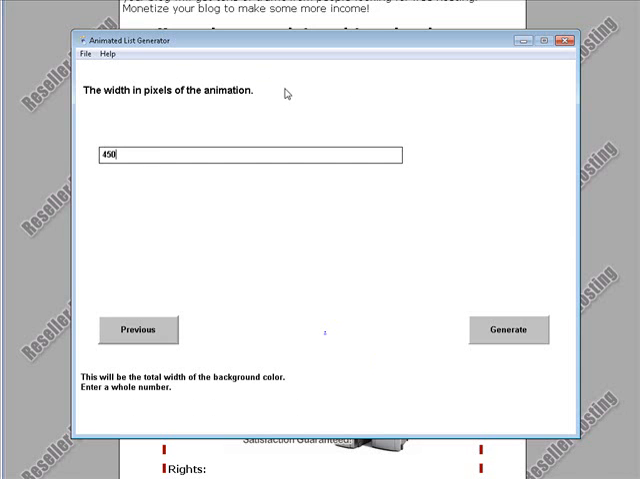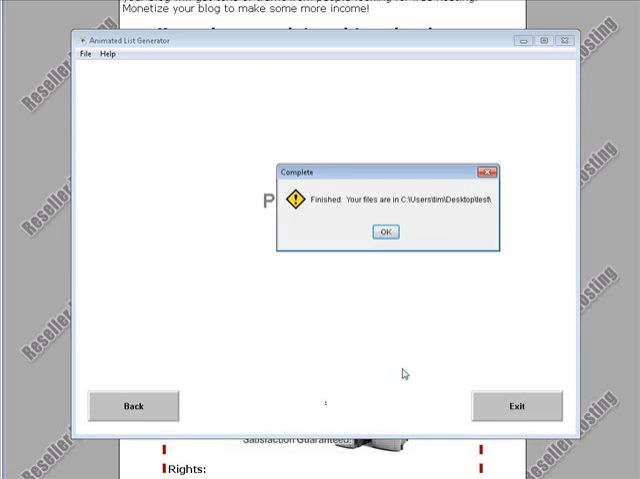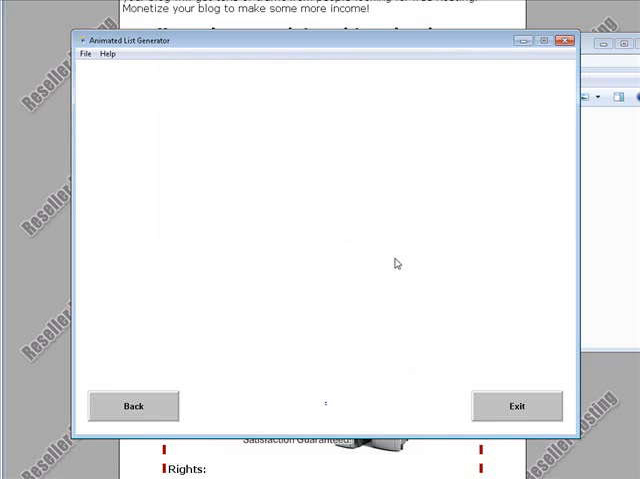And then the width in pixels. I'm going to leave it at 450 pixels. You can generate that, or you can change that if you need to. Let's click generate now. I'm going to put that in my test directory. And we're done.